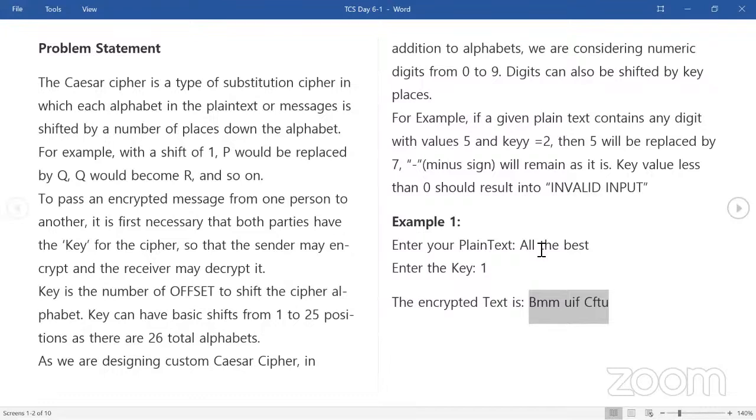Okay, before this, I'm going to create a function to solve this problem statement. Let us say the function is Caesar cipher, and we are going to pass two values to the function. One is the entered string and the other one is the key value of that string. If the key value is less than 0, then we have to print invalid input, else we have to shift them by the plus of that key value.